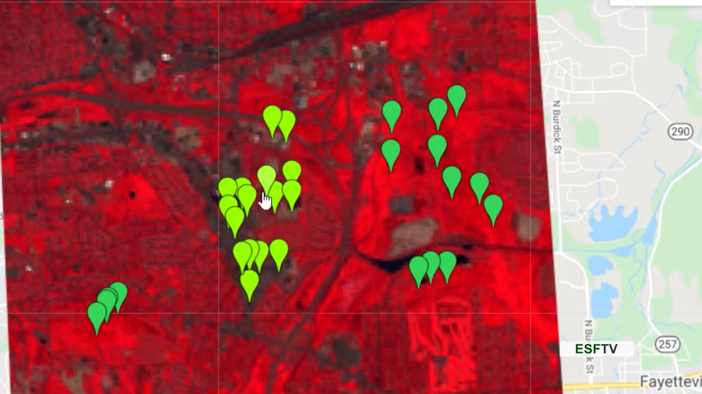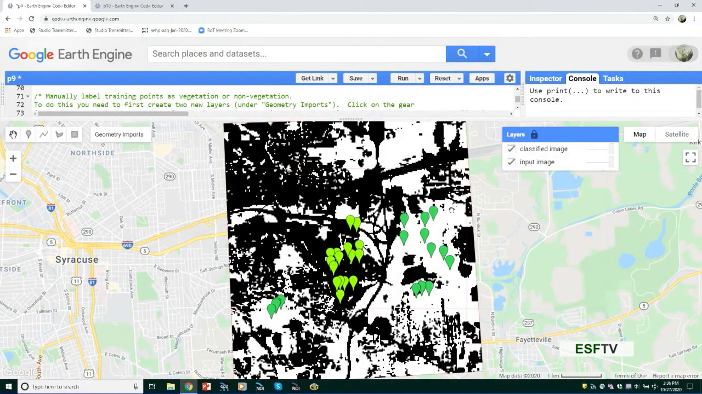After we gave the computer the information of these dots, the computer automatically classified the image into two different classes. So when we turn on this classified image, you'll be able to see there are two different colors. One is black and one is white. The white colored pixels signify the forested or the vegetated pixels in this case. And the black colored pixels are the non-vegetated pixels, so the non-vegetated land cover in this image.